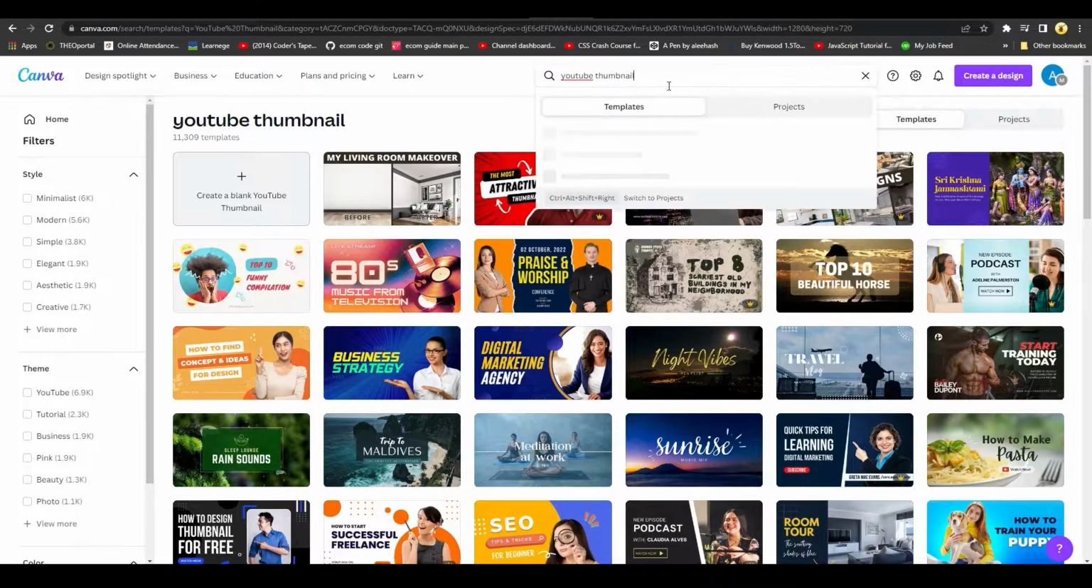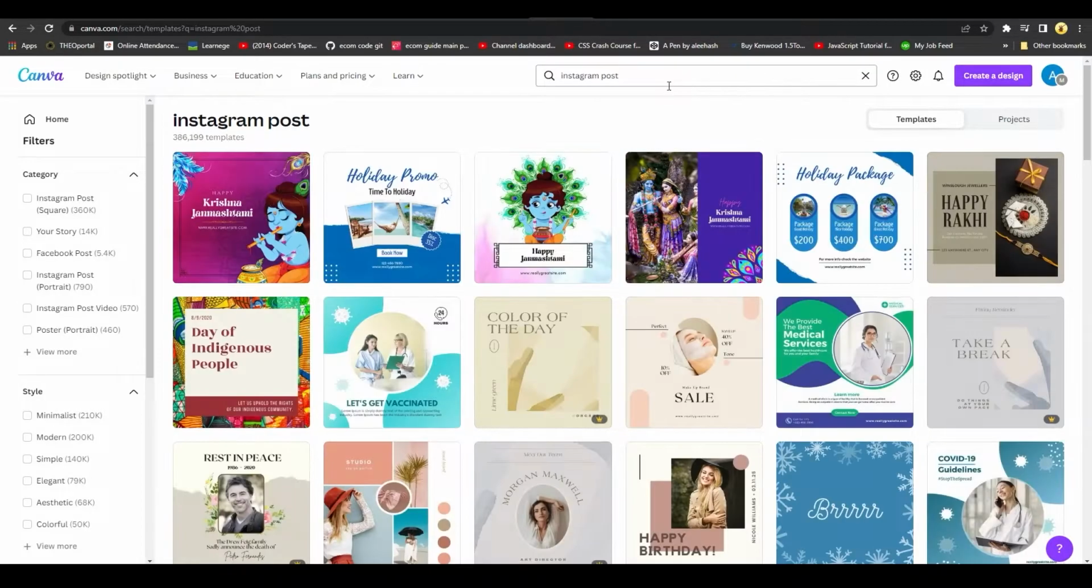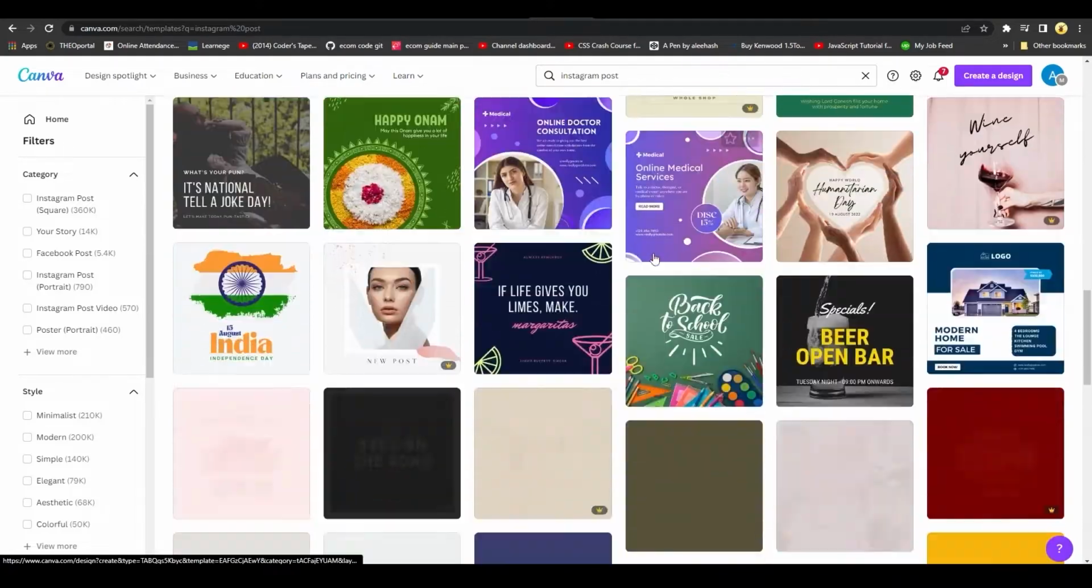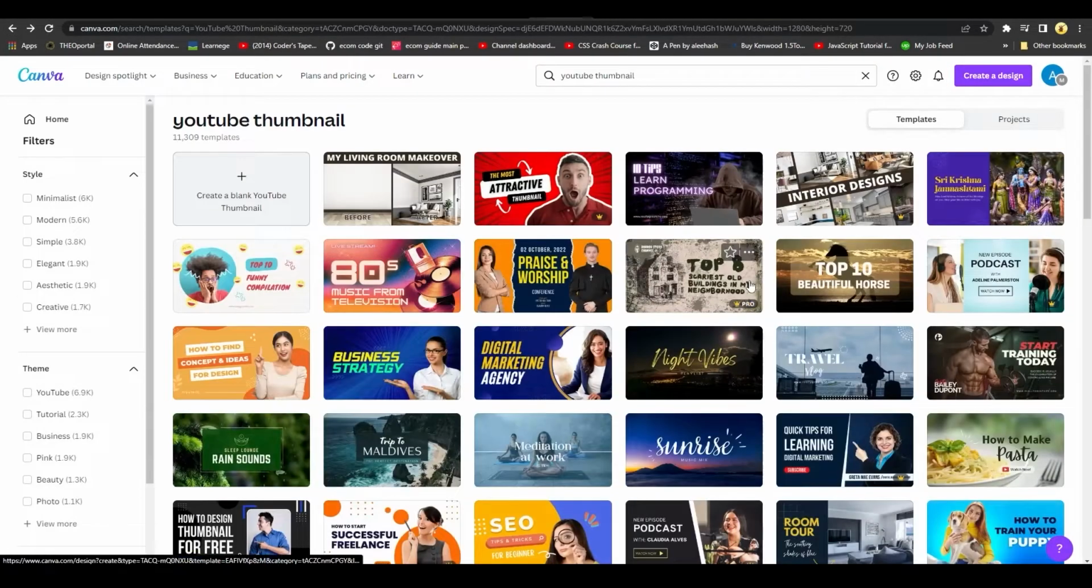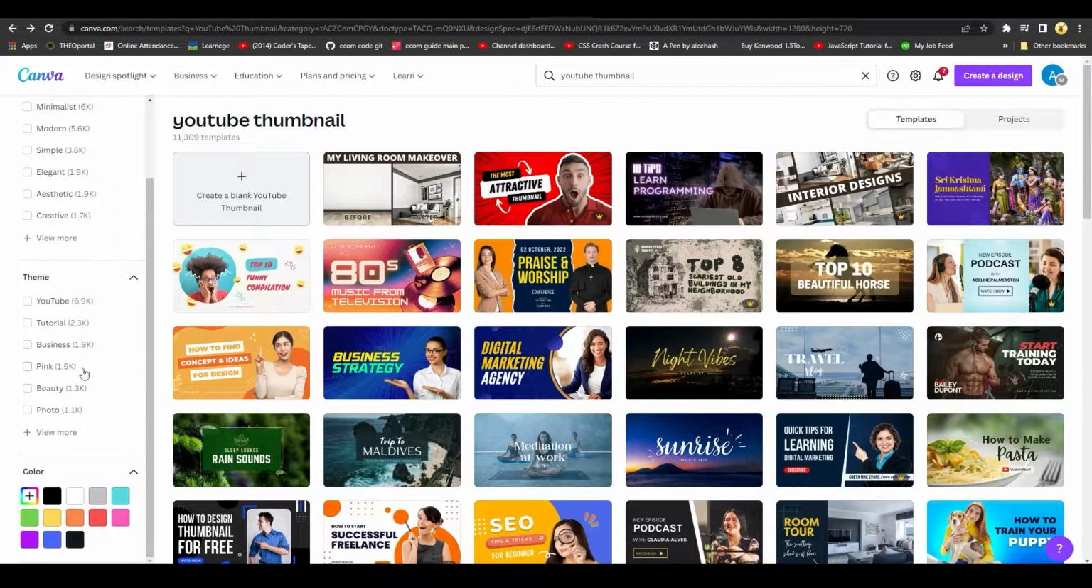So for example, if you want to make an Instagram post, you simply type in Instagram post over here, and then after that you guys can see that you have so many different templates come up. And of course, you guys can choose any Instagram template from over here that you guys want. On the left side, you guys also have filters. So if you want to, let's say, only see templates that are either minimalistic, modern, simple, or elegant, you can simply check its box and you will be able to only view those templates. And then below that, of course, you can also choose the theme as well and also the color.